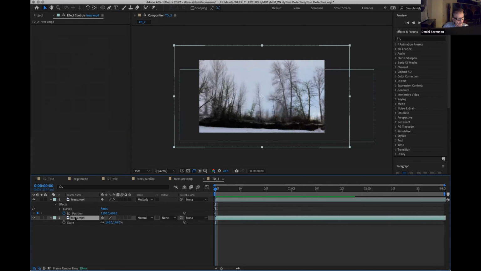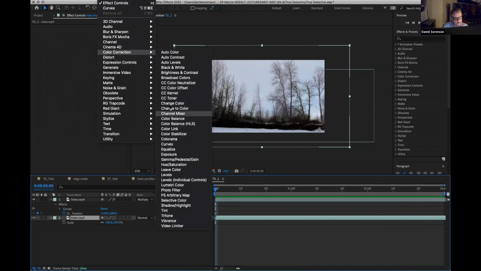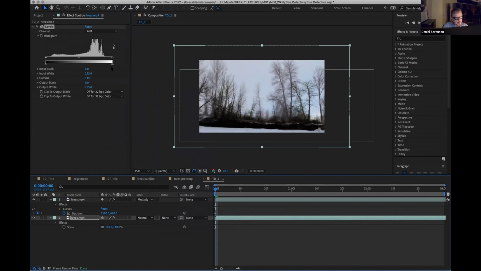And then on the lower, on the second layer of trees, we're going to go into color correction. You can use curves or levels. I just wanted to use different ones to get experience with them. So I'm going to go to levels and just increase the contrast.